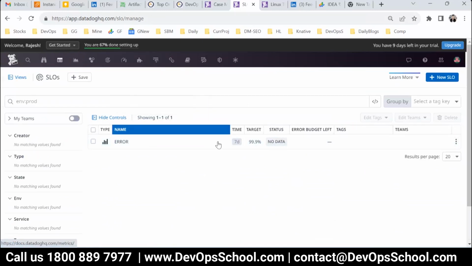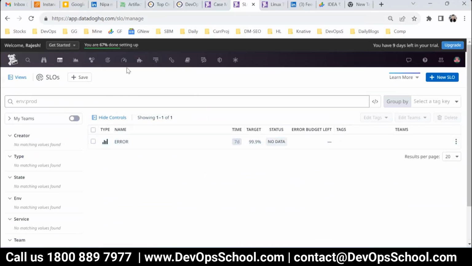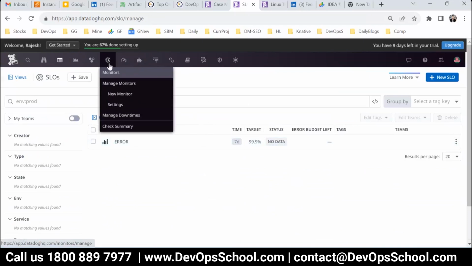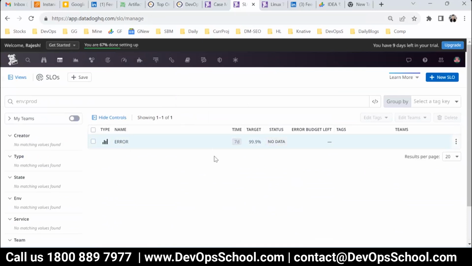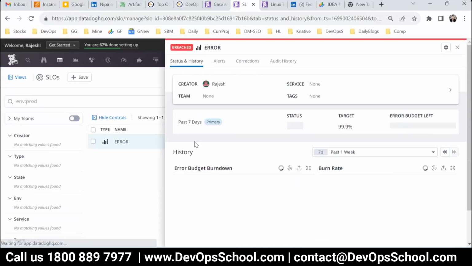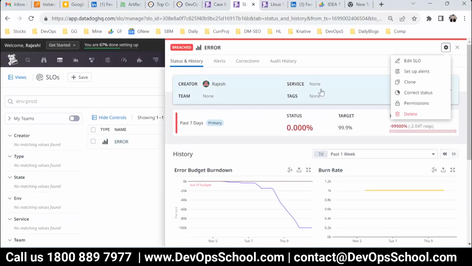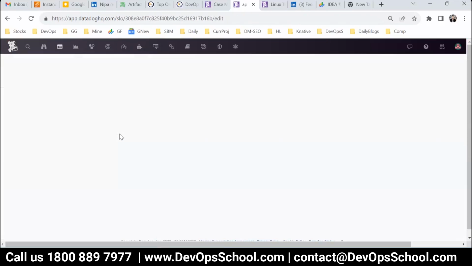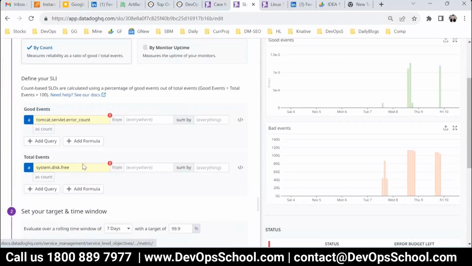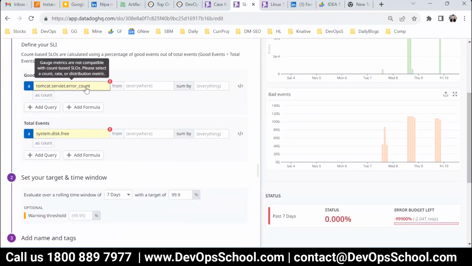Can you repeat that? Here in the SLO, you set the target, that's all. Say 99% is the target. Now, if the target is not met, you want an alert. Let's say the target is violated. That 99%, where is this value going to be compared from? That is my question.